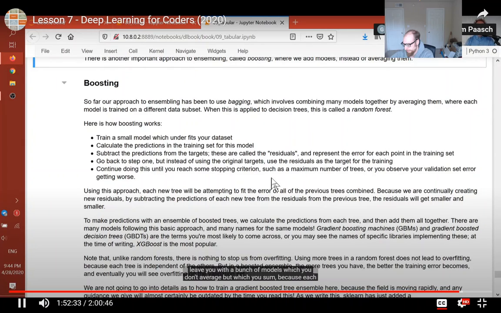Now, that will leave you with a bunch of models which you don't average, but which you sum, because each one is a model based on the residuals of the previous one. We subtracted the predictions of each new tree from the residuals of the previous tree, so the residuals get smaller and smaller. And then to make predictions, you just do the opposite: add them all together. There are lots of variants of this. You'll see things like GBMs, gradient boosted machines, or GBDTs, gradient boosted decision trees, and there are lots of minor differences in the details. The basic idea is what I've shown.